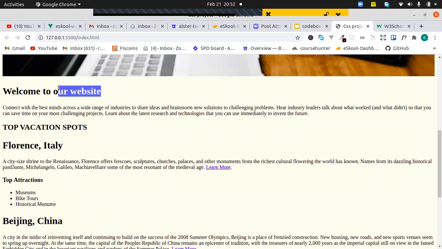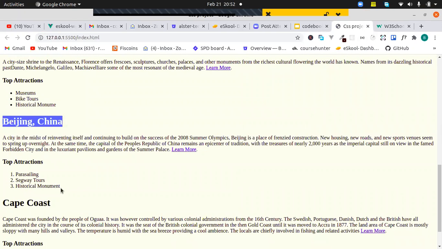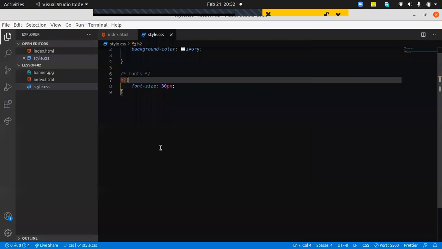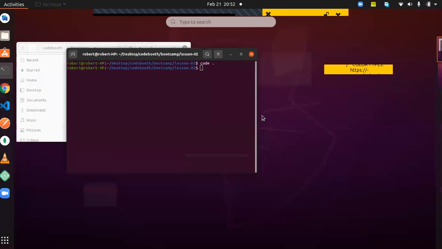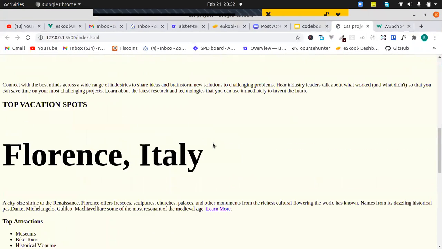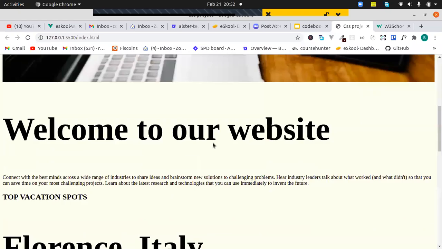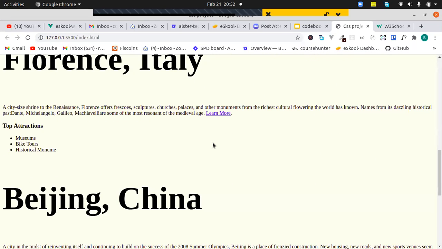So this is our heading 2. You can see all the heading 2 has changed. The size has changed. If it is not visible, let me make it 100 pixels for you to see. Please, have you seen? Guys, are you following?